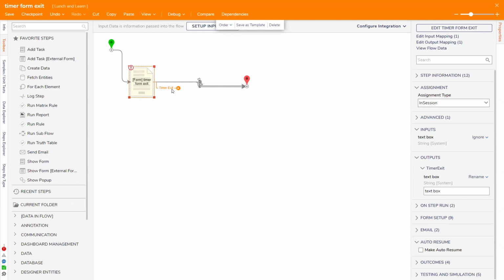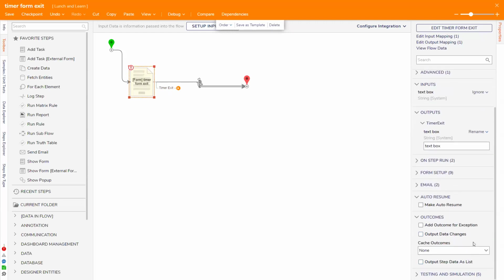If you look at the outcomes section in the properties on the right, we've tried things like output data as list, which came out with some really interesting things, or step data as list. Output data changes also returned some interesting things that didn't seem to work for us. From tinkering with it over the past 24 hours or so, it doesn't look like there's anything today that we could use. I just wasn't sure if there was something you guys knew about that maybe I didn't.